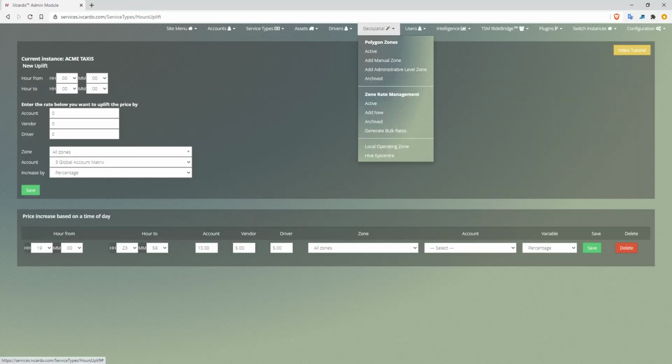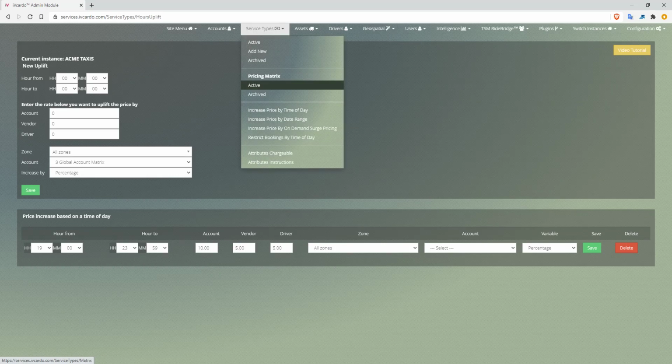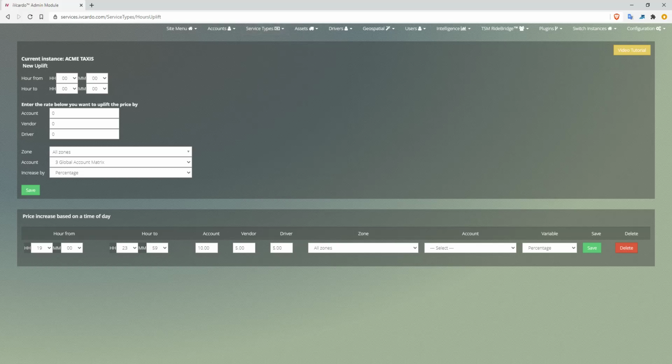Whether you've added fixed rates between two points, or pricing matrices for different customers, or a global account, or different service types, you can increase the price by the time of the day. So you can say, for example, from 23:59 through to 06:00, the customers are going to pay an extra 10%, and then you can decide whether the vendor or the drivers receive any more money.